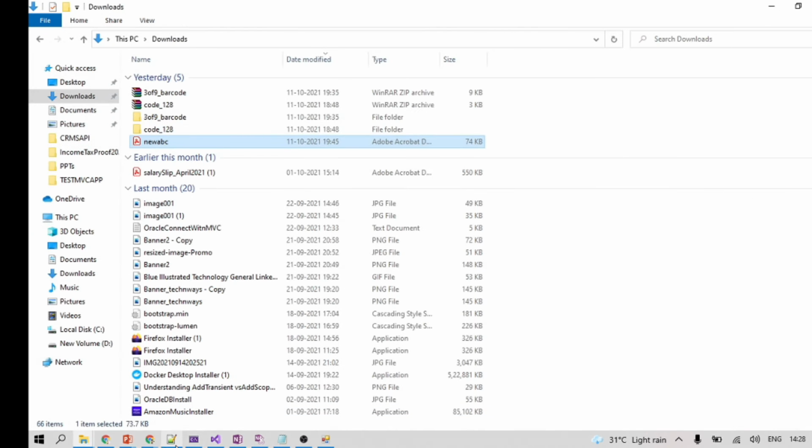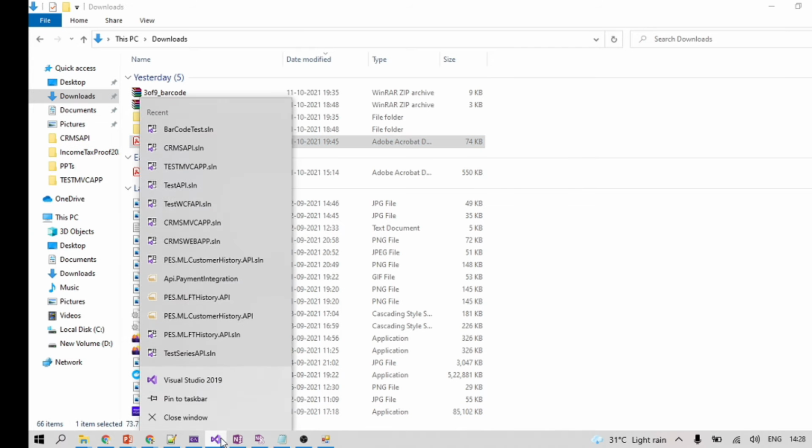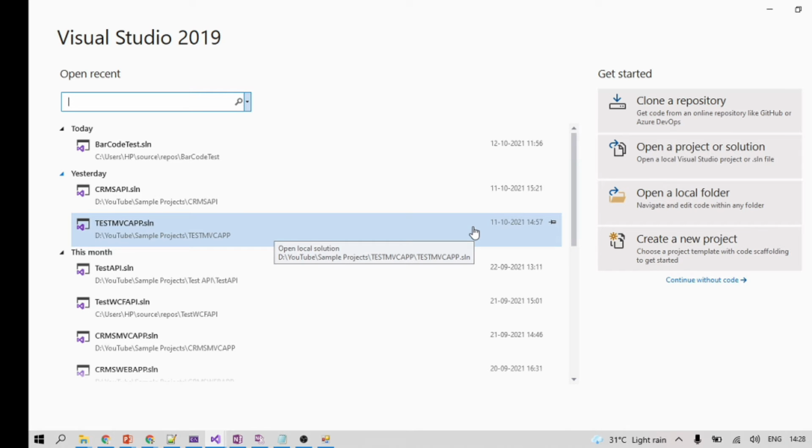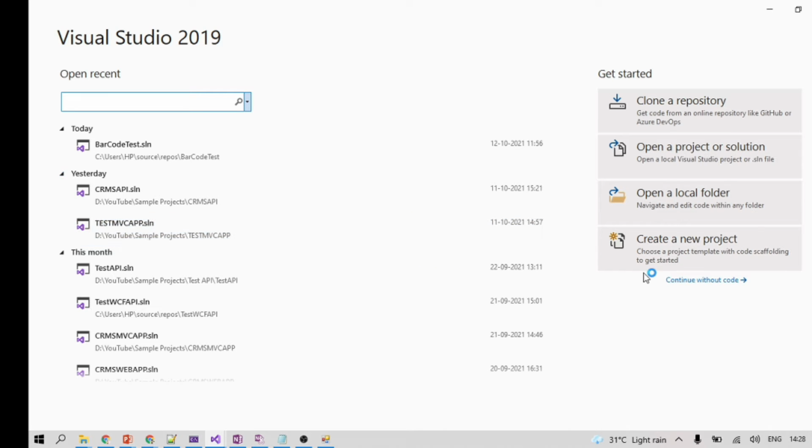So let's get started on how we can create a new application. I'm opening Visual Studio. What we need to do is create a new project and see how we can implement this functionality in our project. So create new project.